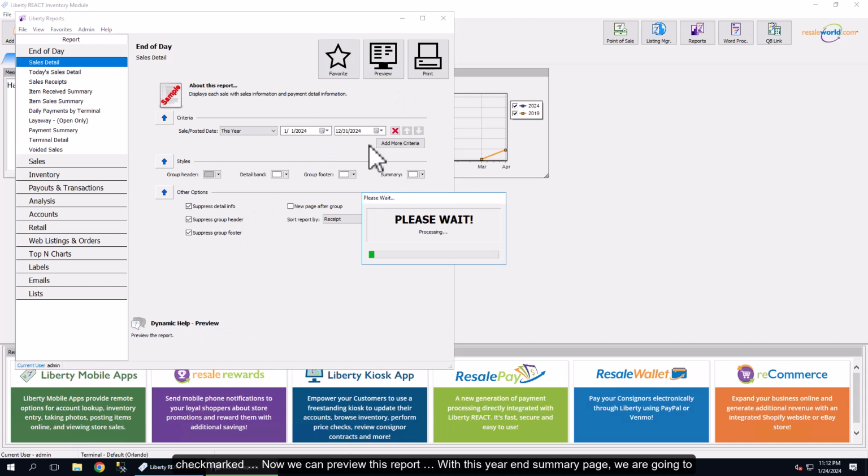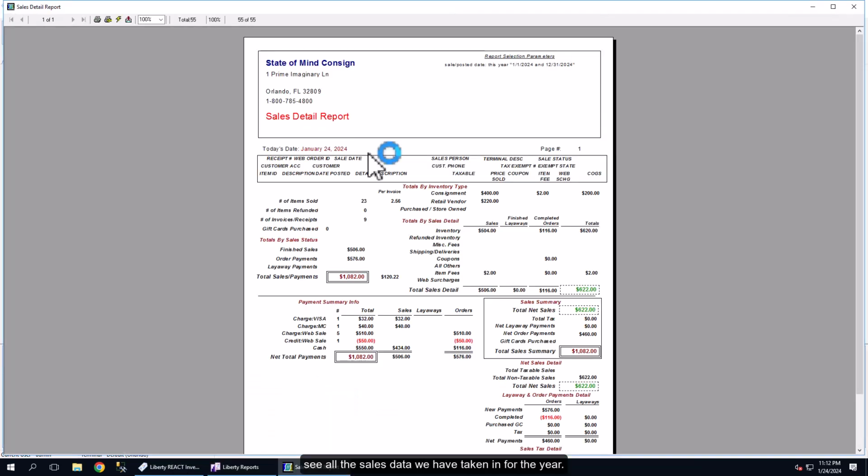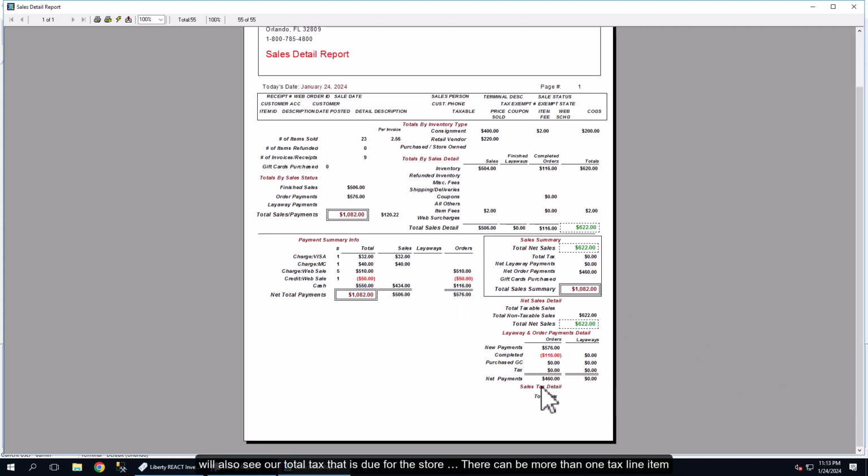With this year-end summary page, we are going to see all the sales data we have taken in for the year. This includes the total price of the inventory you have sold, item fees you have collected, total cost of goods sold for consignment, purchased, retail and store-owned inventory, total for refunded sales, totals for all fees and coupons, and total money collected by payment. We will also see our total tax that is due for the store. There can be more than one tax line item depending on what state you are in.